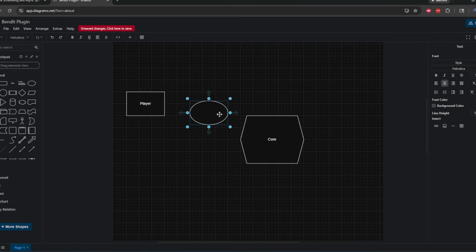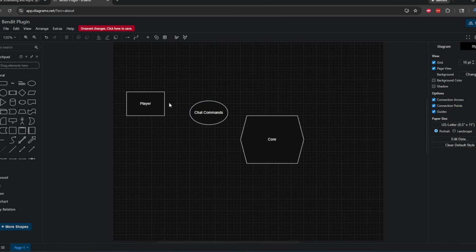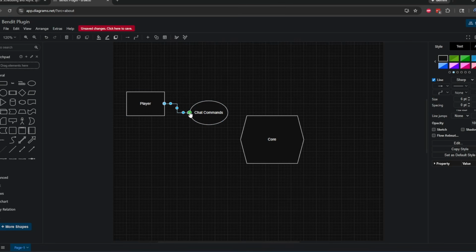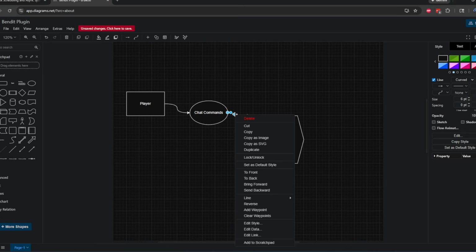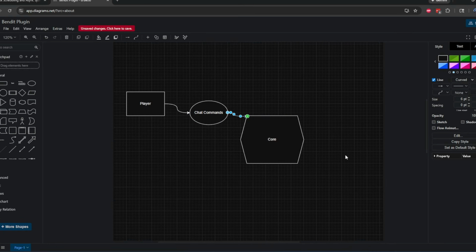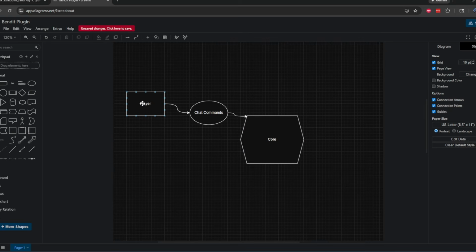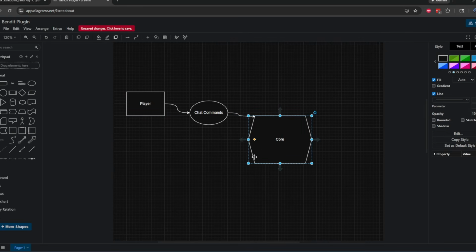So we'll call this chat commands, right? And so a player can interact via a chat command. And can I change the style of this arrow? There we go. Interact with the chat command, and that chat command can interact with the core system. And then can I set this as the default style? Yes, I can. Perfect. So we have the player, the chat commands, and the core.